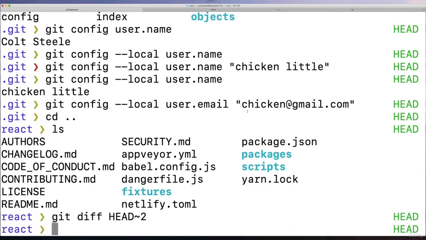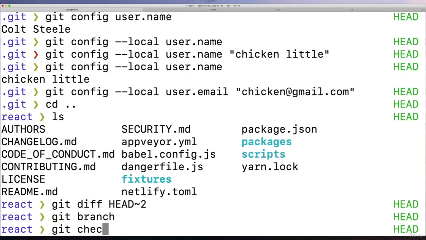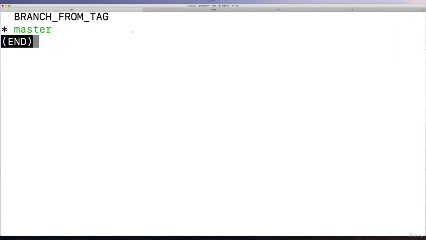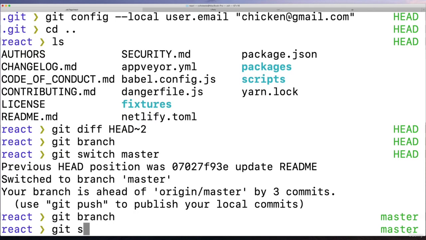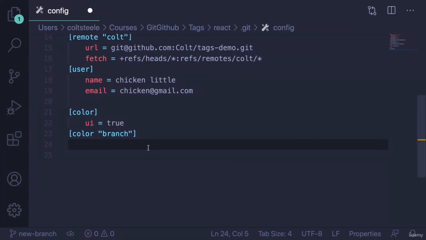So I'm not sure what we have right now. If I do git branch, okay. Well, I'm in detached head. Okay, let's go back to master, git switch master. Okay, let's do git branch again. So my current branch is green right now. And if I make another branch, let's just call this new branch. Yeah, so it's green, and then the other branches that I have locally are black. So I can change that.